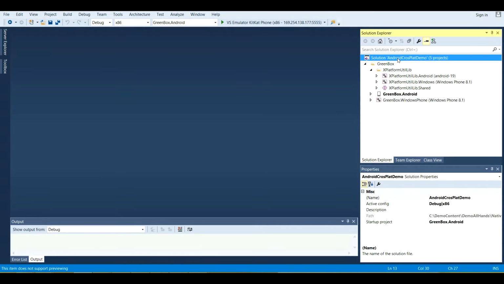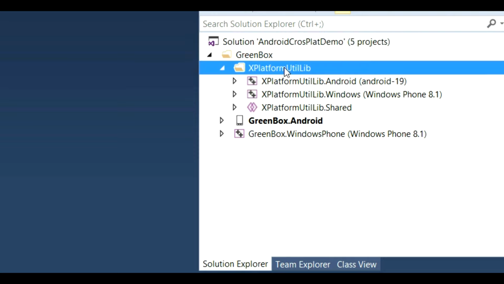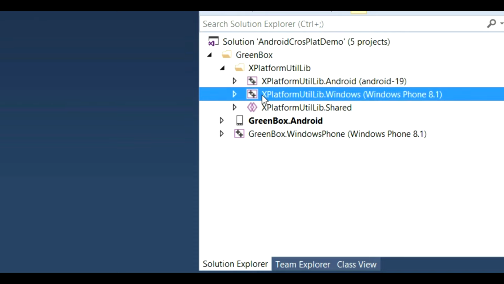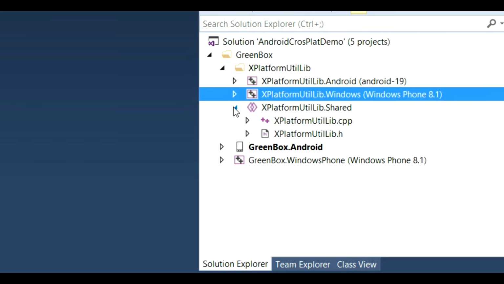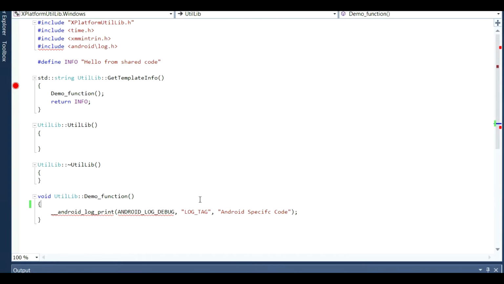So here we have the Android cross-platform demo solution. The cross-platform util.lib folder here contains two projects, the Android project and the Windows project. The cross-platform util.lib.android project is building a dynamic shared library, whereas the cross-platform util.lib.windows project is building a DLL. Both these projects are using and leveraging a shared component. In this particular case, the cross-platform util.lib.cpp source file is shared between both the Android and the Windows project, and gets included when building the dynamic shared library for the Android platform, and also gets included when building the DLL for the Windows platform. Notice the demo_function in the source file.